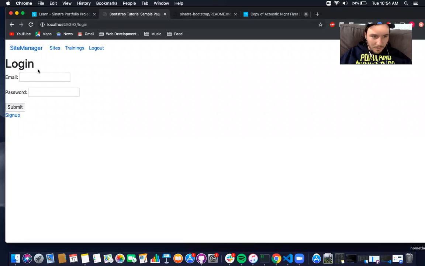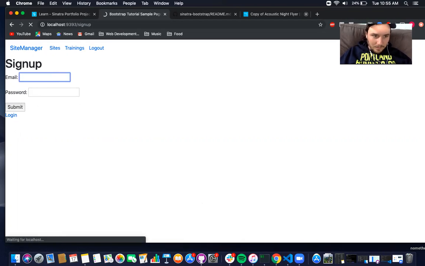So basically, here is the login screen. If you do not have a login, you can sign up. I have the encrypted password set up, but I'm just gonna log in with the fake account I made here.